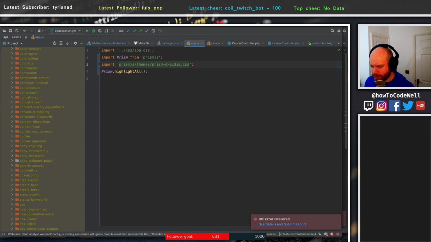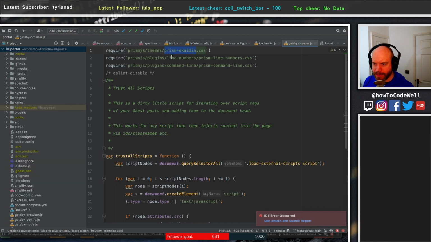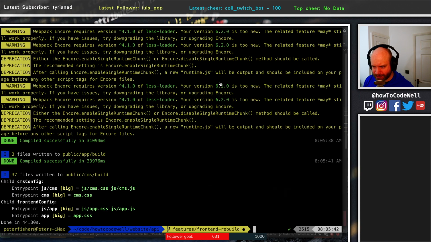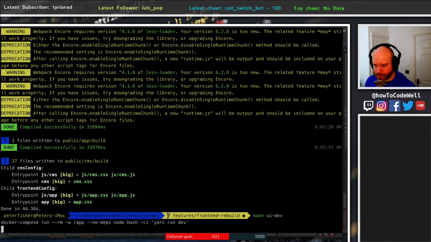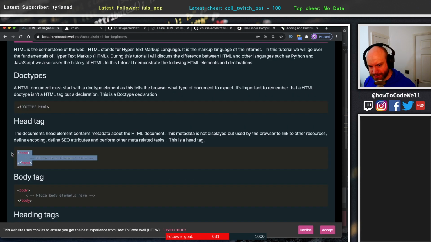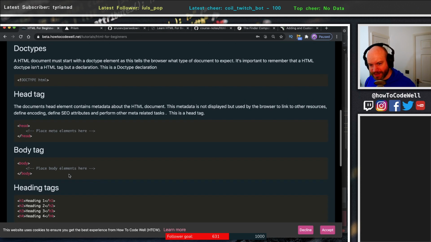So yeah, it's this theme that I need. And as I've noticed, we also have line numbers, although I don't think I'm using them, and command line. Trust all scripts. This is a dirty little script for iterating over script tags. Fine. Let me just try this out. I'm not going to worry about the line numbers and the command line for the minute. Let me just run this and see. Essentially what we want to do is get this to look more like this, with the pink stuff.